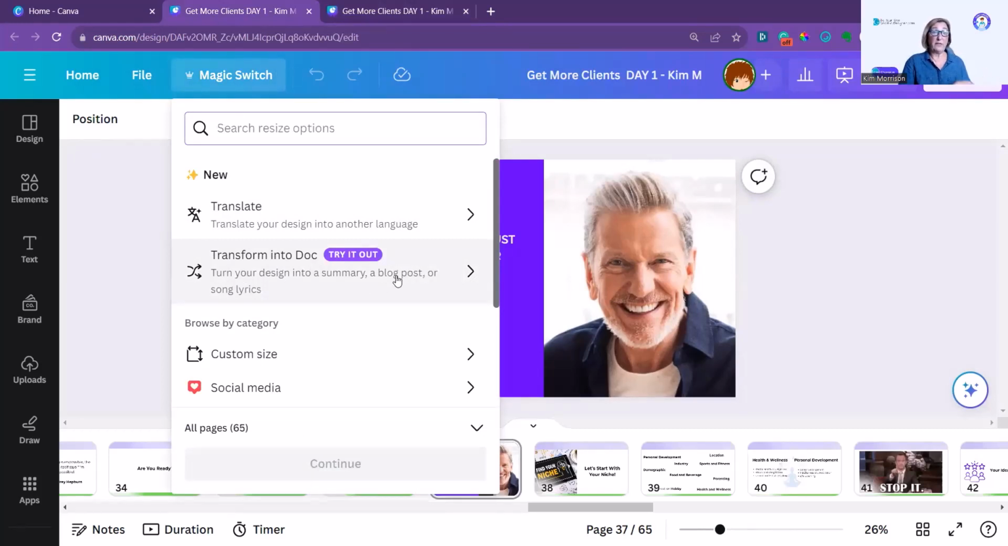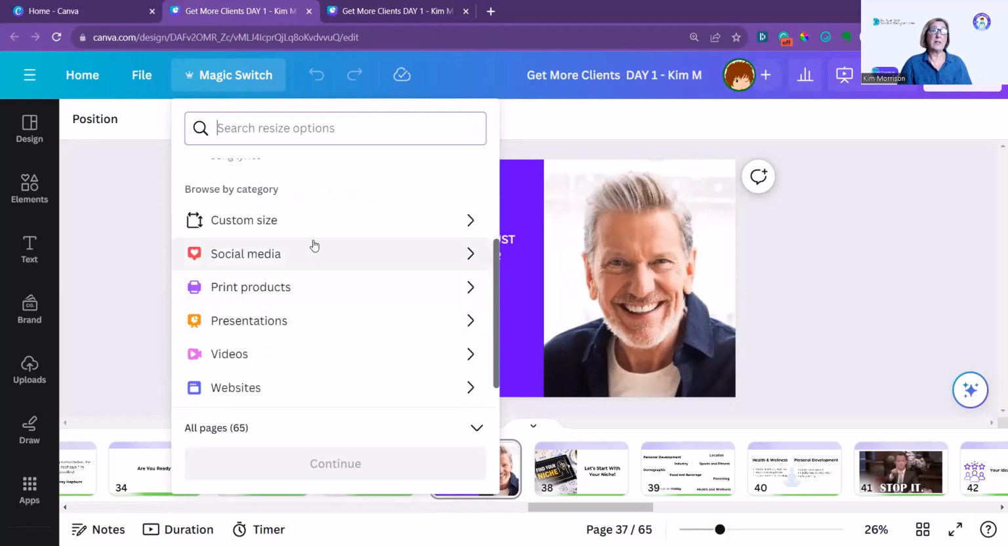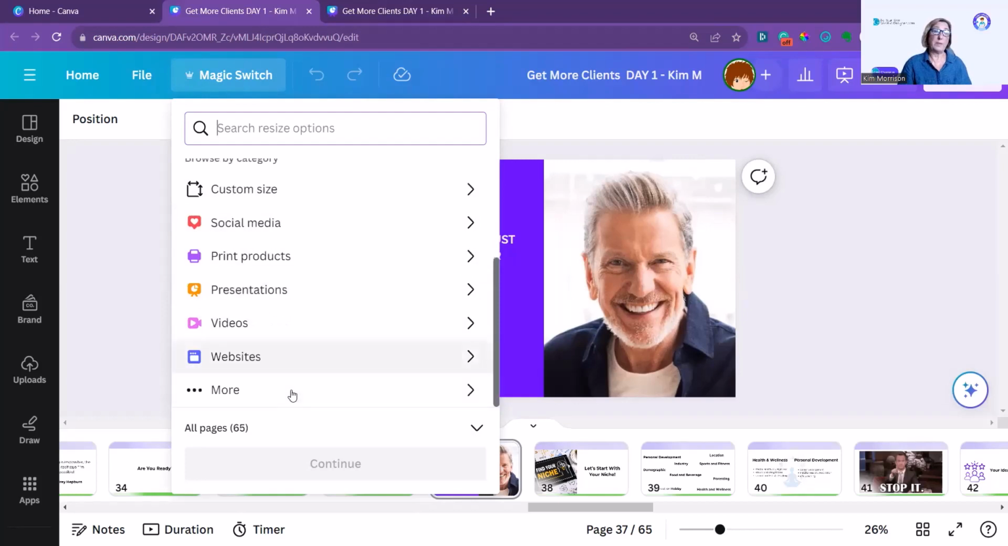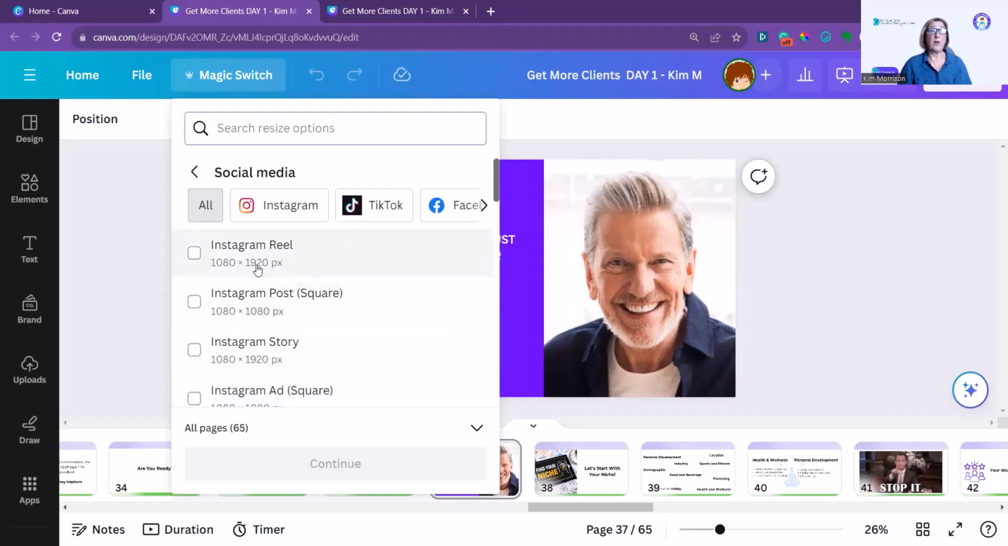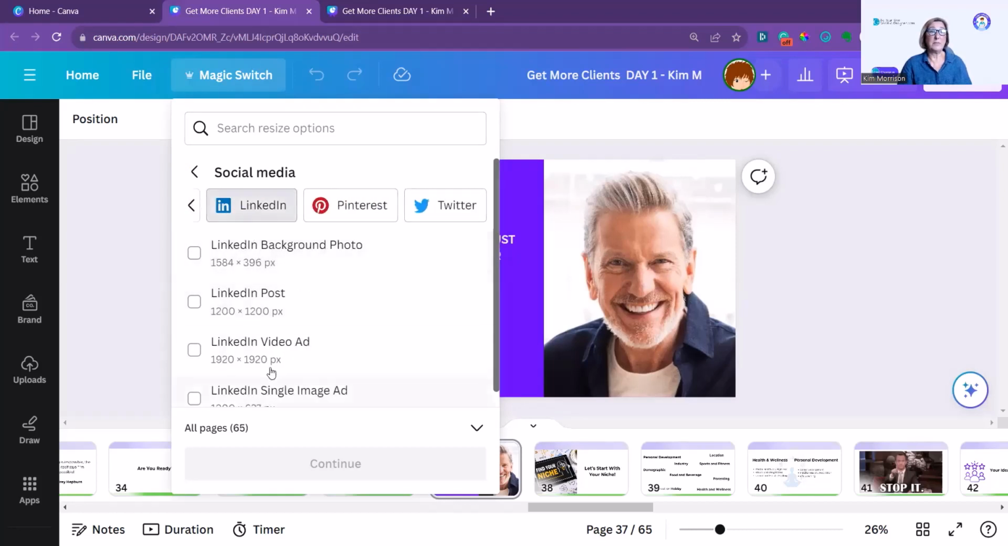I'm going to do that in a different video, because what I want to do is show you the resize options. You can see I can search for them here, or I can click on custom resize, social media, print, presentations, videos, websites. Those are all my options. I'm going to click on the social media one so you can see what they all are. There's Reels, TikToks, Facebook. They're all on there. So I can just click on those if I want to go into one. If I want a LinkedIn post, I can do that.